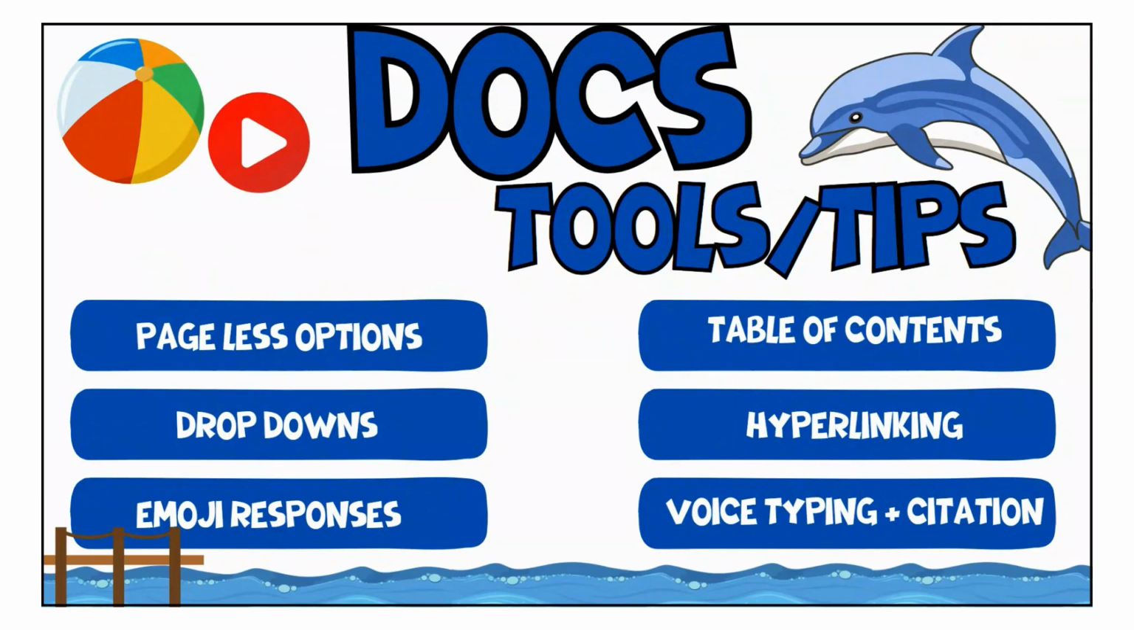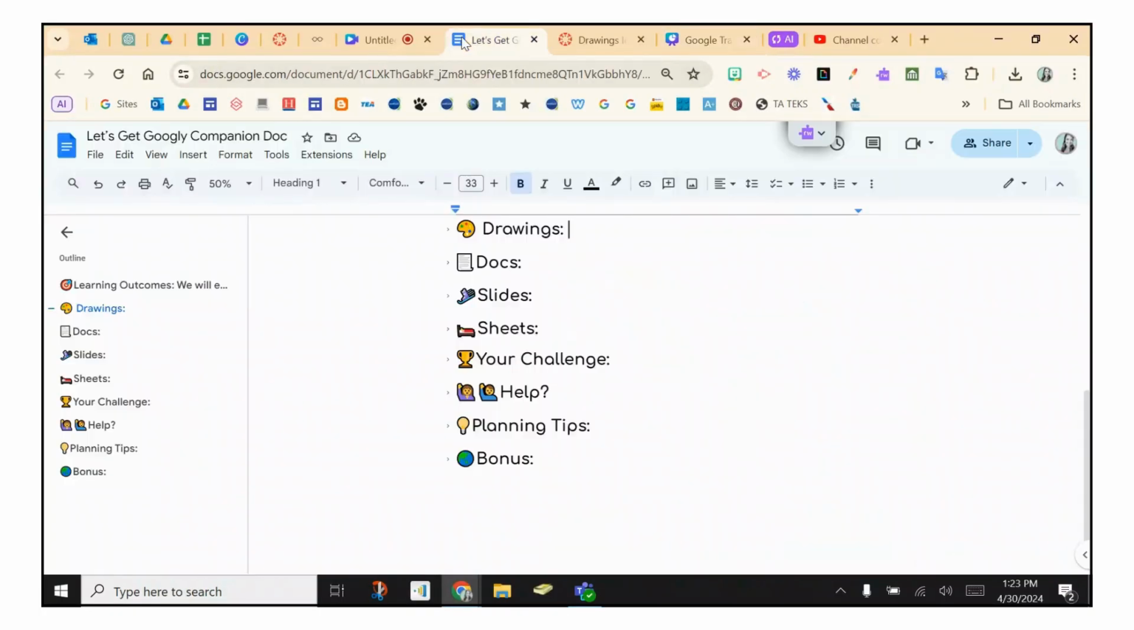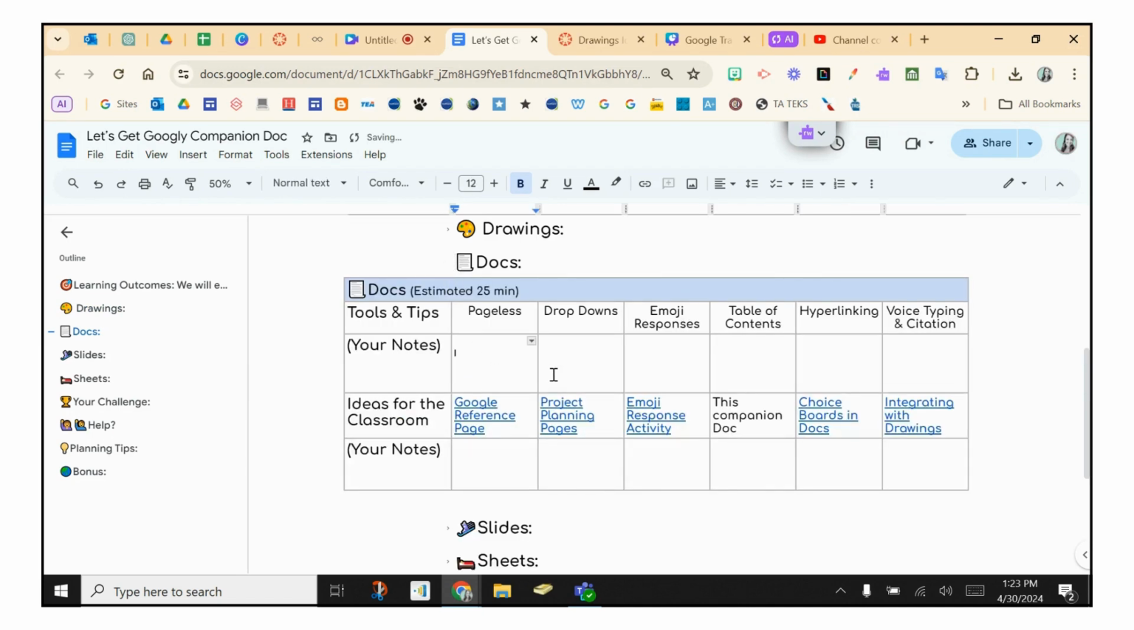Let's jump to that companion document once again. In our companion document, you're going to go to the Docs section and you're going to be able to click on this drop down and add any of your notes here for the 6 things we're going to cover. This video is going to go kind of quickly, so feel free to pause anytime you need to and rewatch it as many times as you would like.